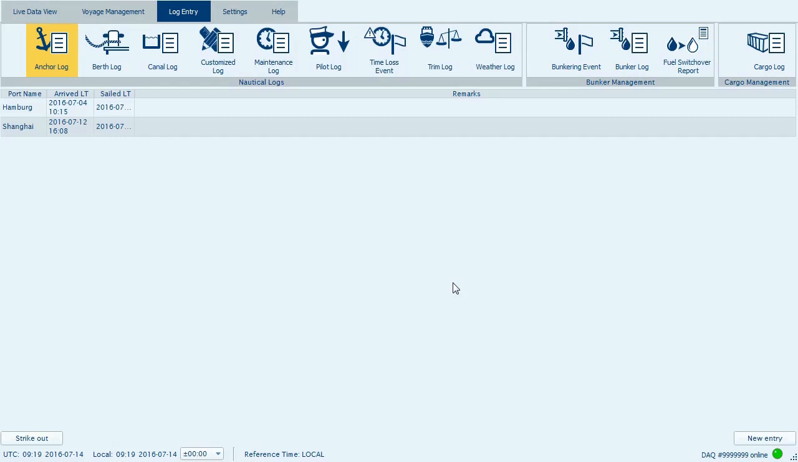You have now successfully completed an anchor log entry. The new entry will appear in the overview. Data in the log entry cannot be changed after saving. Should you discover incorrect data in a log entry, you have to strike out the log entry and create it anew.